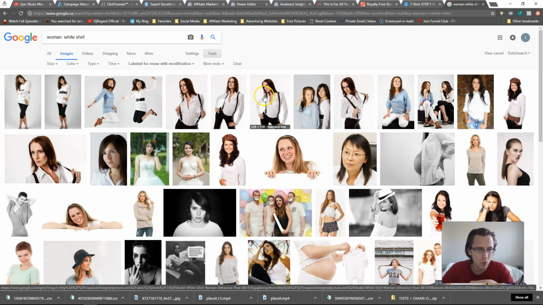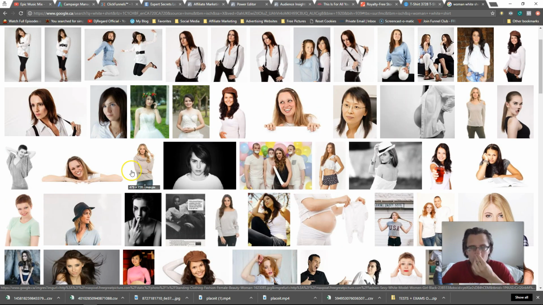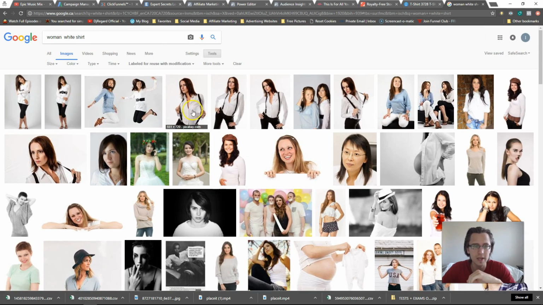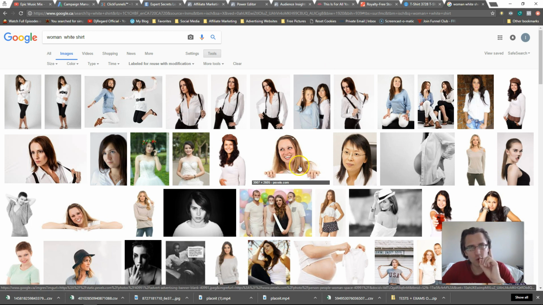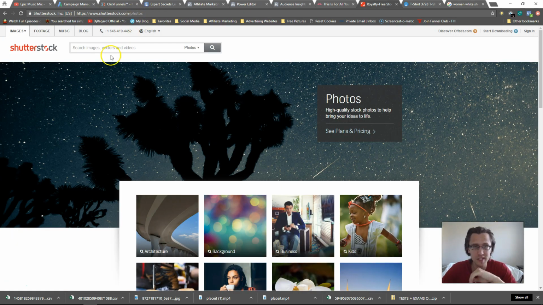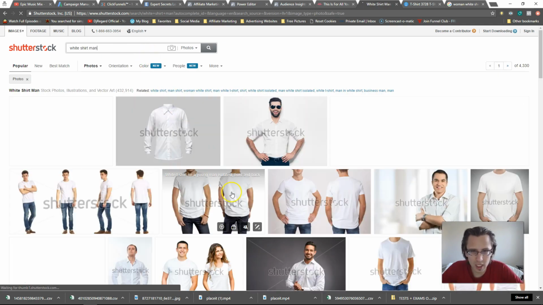Now, obviously, the quality and the number of images you have are limited, okay? As you can see here, this isn't the greatest selection. If you want a better selection, you would have to pay. So that is where Shutterstock comes in. This is what I use. So here, for example, I'd say white shirt man or white shirt woman, and it's going to give me a lot more variety.